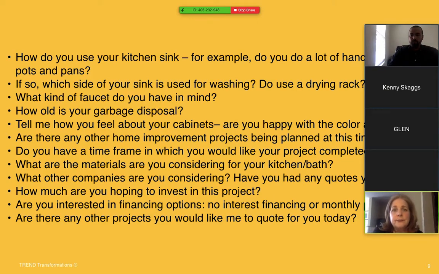The next one is, what other companies are you considering, and have you had any quotes yet? And of course, asking this question right from the get-go, you're going to get the defensive answer, which is, well, I'm getting 3 bids, and you're my first of 3 bids, or you're my first person out.